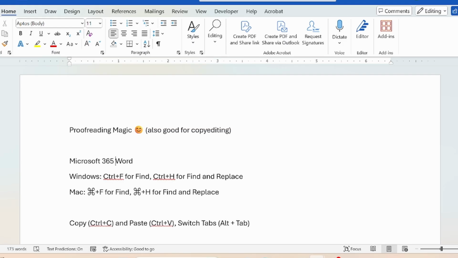Today I'm going to be using Microsoft 365 Word on a Windows computer, which means the functions I'll be using are Control F for find and Control H for find and replace. If you're on a Mac, that would be Command F and Command H. I also like to use Control C for copy, Control V for paste, and Alt Tab to switch tabs.